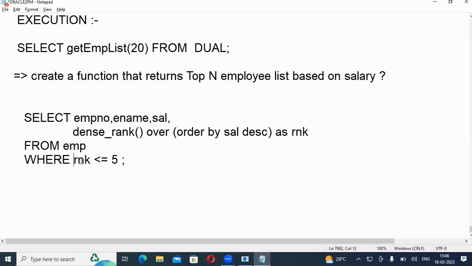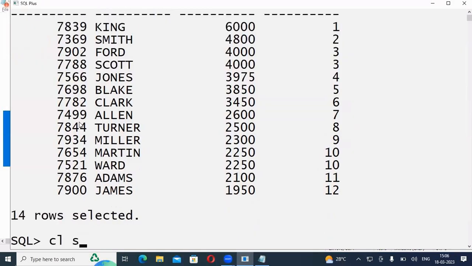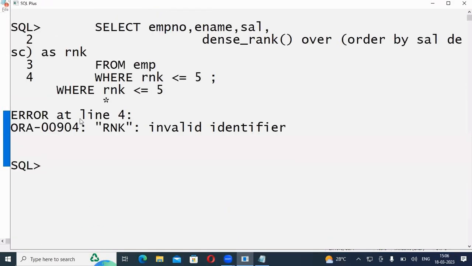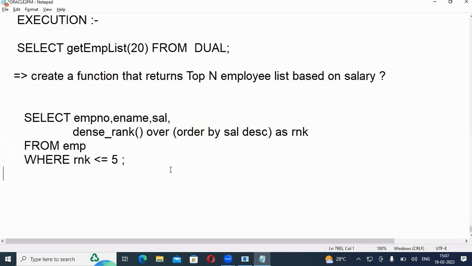What is RNK, boss? Don't say rank. What is RNK? Alias. Can we use the alias in where clause? No. This gives error. RNK is invalid identifier. Then how? Alias cannot be used in where clause. There is a solution. What is that?